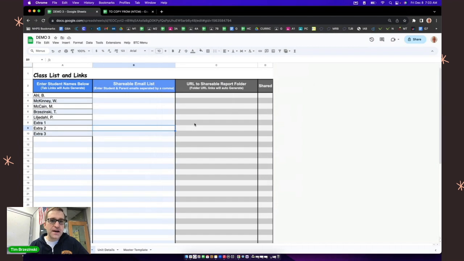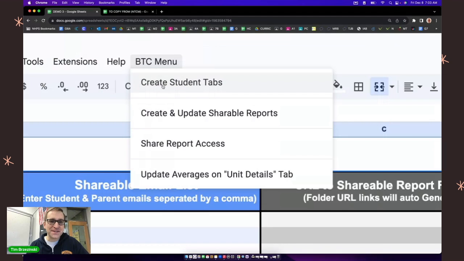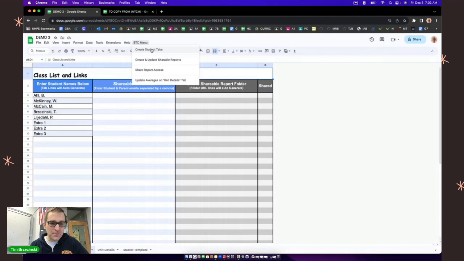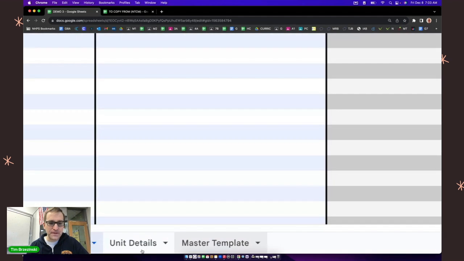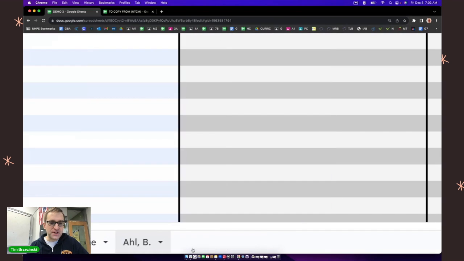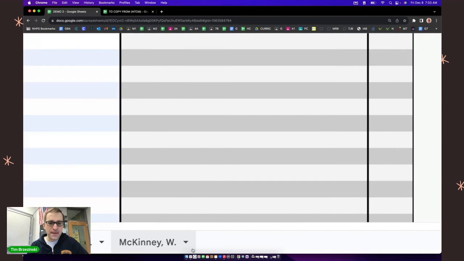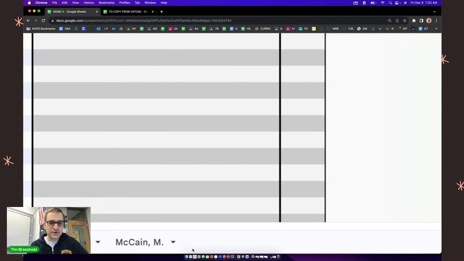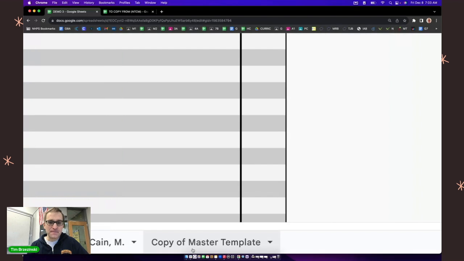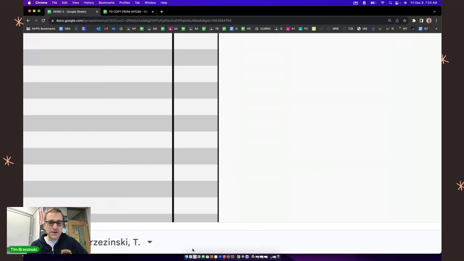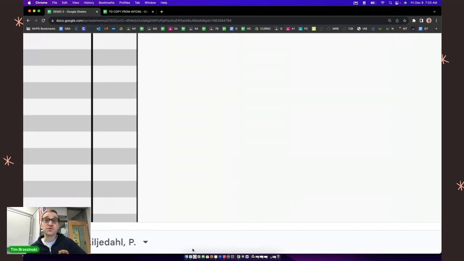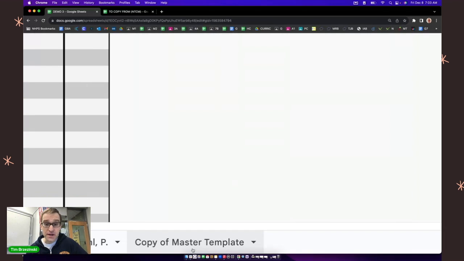All right, and now we're going to go to here. I'm going to press create student tabs. Watch this. Love this part right here. What we're doing is we're going to clone the master template and make it for all the students in our class. For Brandon, for William, for Melissa, they're all getting generated right here. I think Peter's next. And we have the extra students 1, 2, and 3, as you can see right there. We'll wait for it to finish.